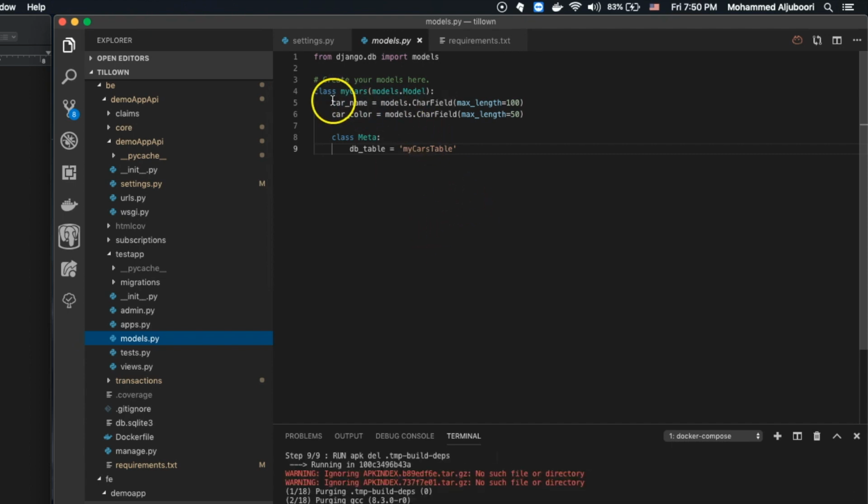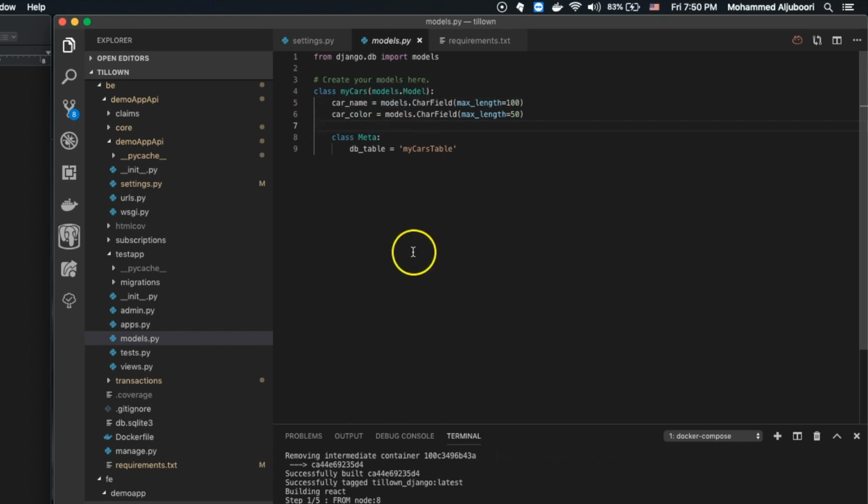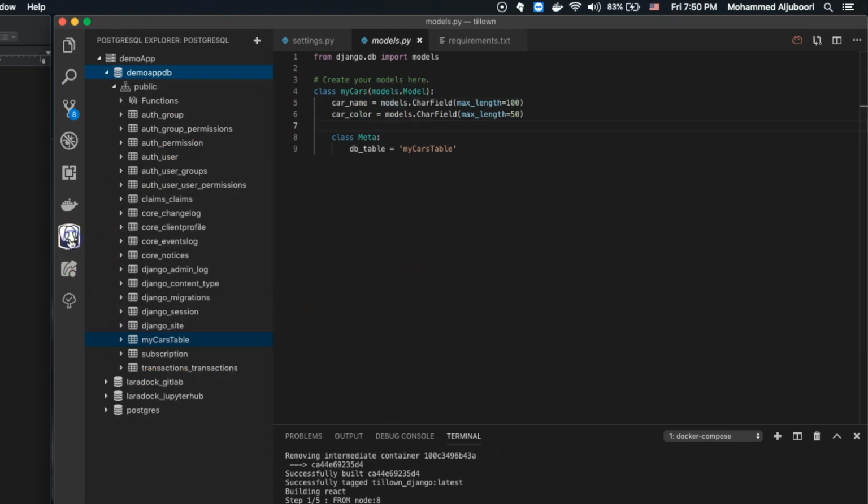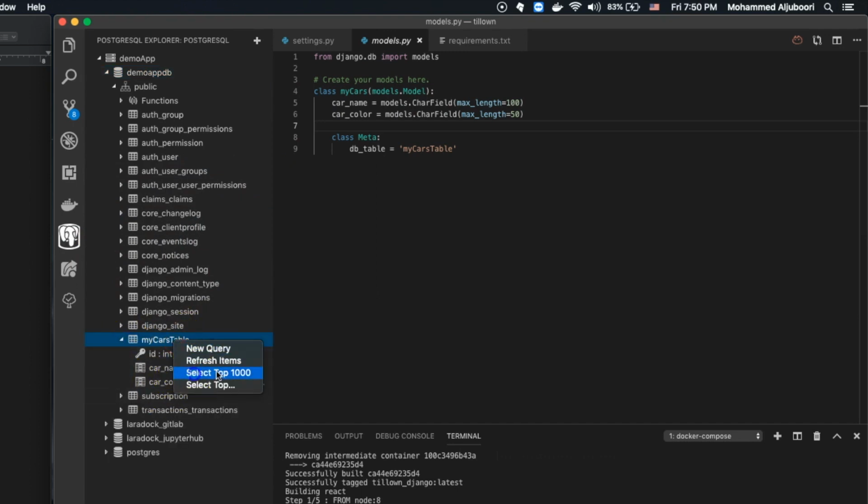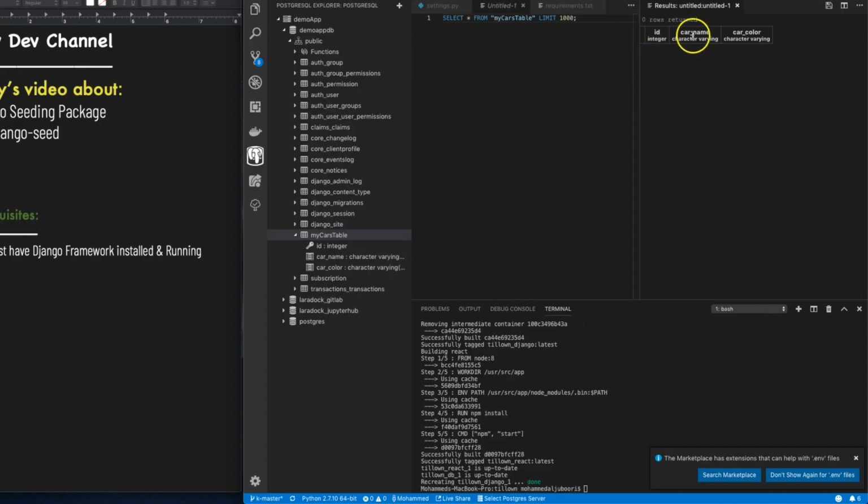Now, whatever your app is, I have the test app, and I have this model, which is my cars, which is just a table that has two columns and the ID column, which is the primary key. If I go to the database here and look for this table, how many records does it have? I have zero records.